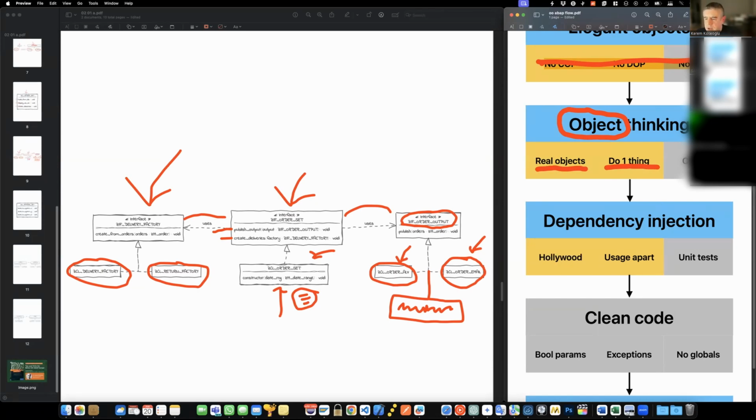Now, when I look at the clock, I'm going to skip this optional gray part. I told you in the beginning, we kind of made a deal. If I'm running out of time, I'm going to skip the gray parts. And now I want to quickly jump to dependency injection so we have time for a couple of questions.